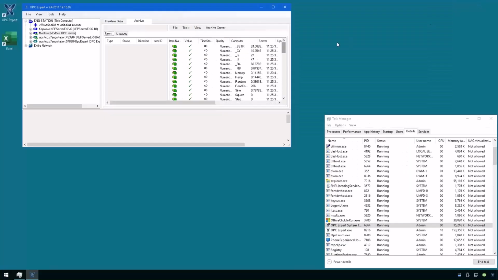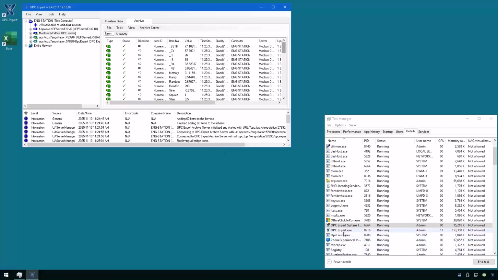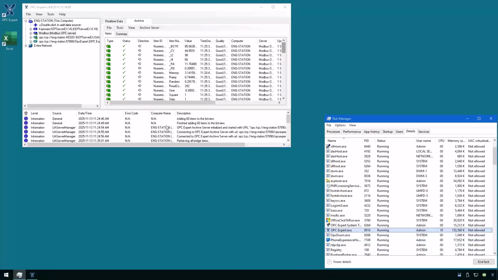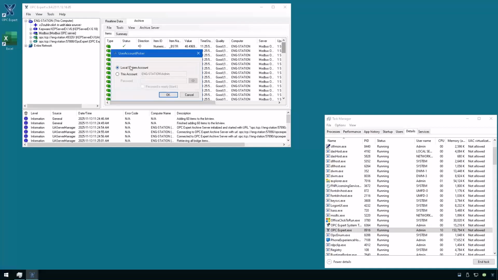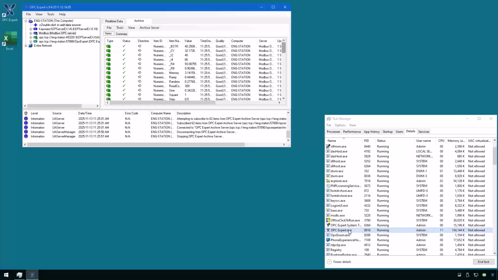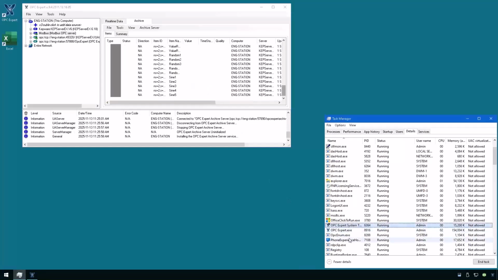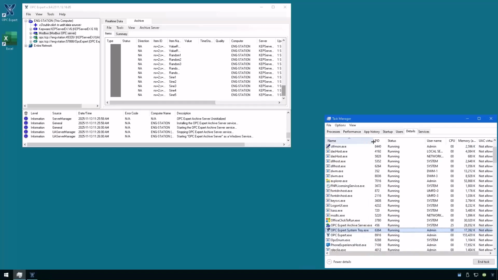And just to show you what's going on, I'll make this a little bit smaller. You can see right now, OPC Expert is archiving, but it's not running as a service. So we're going to go to Tools, Install as a Windows service. We're going to run this as a Windows service under the local system account and watch what happens in Task Manager. So in Task Manager, there's OPC, the system tray, and there is OPC Expert Archive Server.